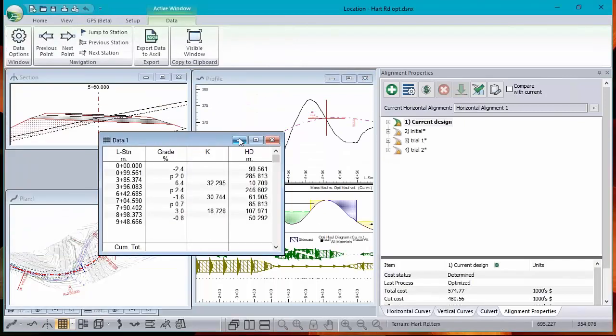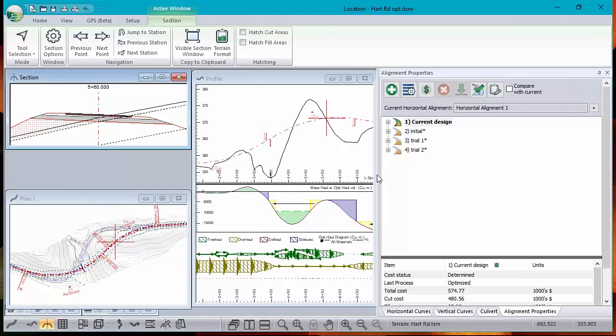Okay, don't need that. Just move this over a little bit.